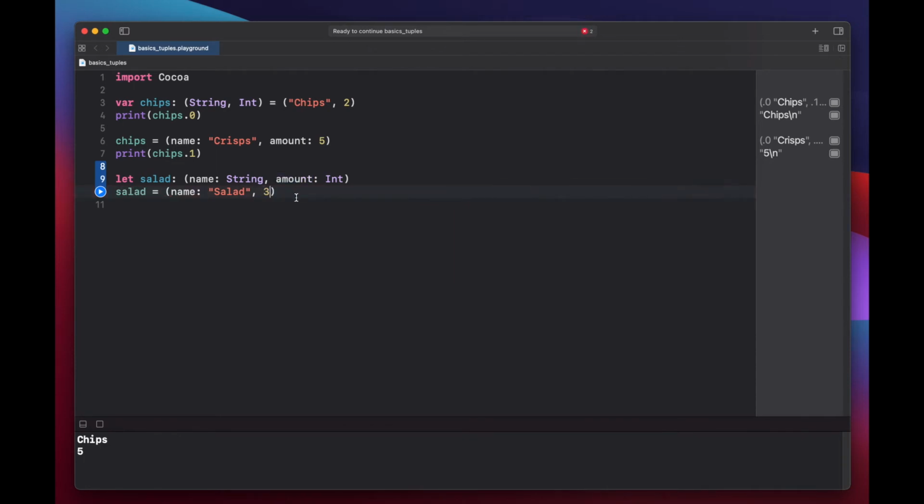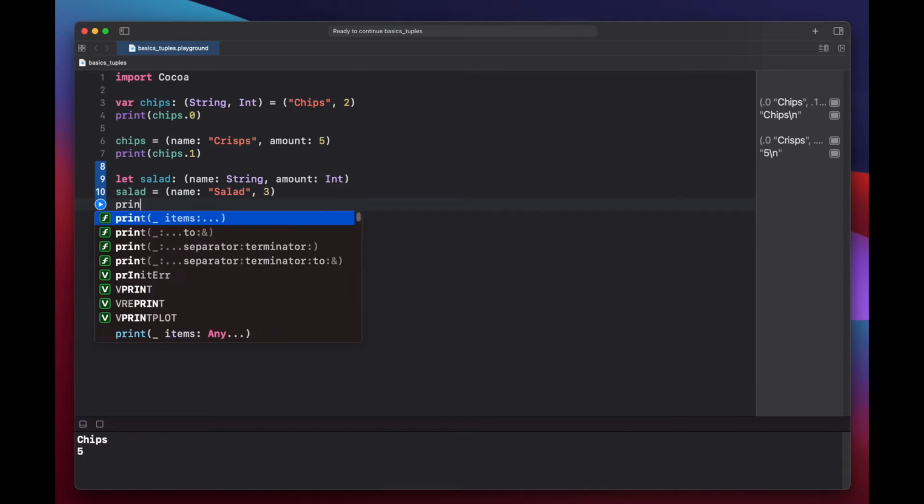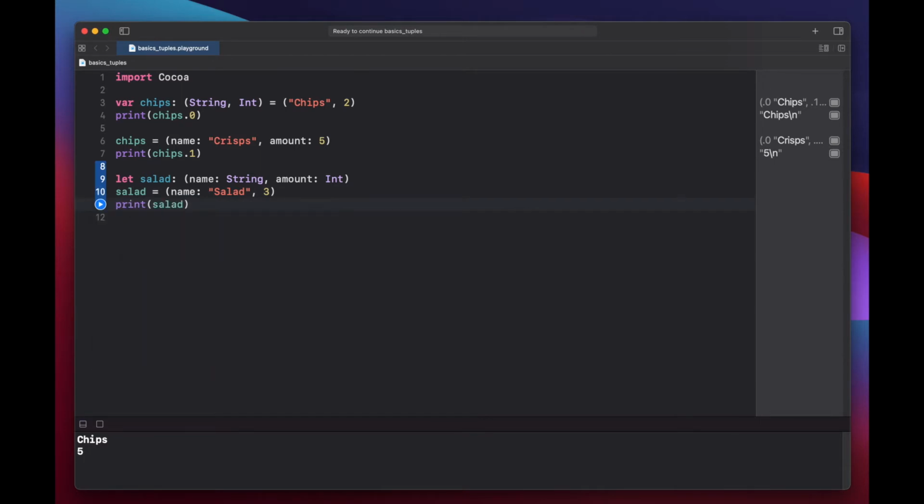Let's put 3. This time, when we print out our salad variable, when we use the dot accessor, now we have access to the amount and the name instead of just 0 and 1. Press play, and we have 3 salads. But if you want to use the dot 0 and dot 1 accessors, you still can do that. Print salad dot 0. Press play, and we get salad.